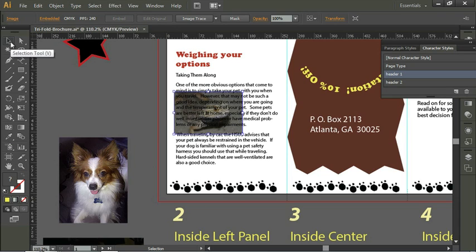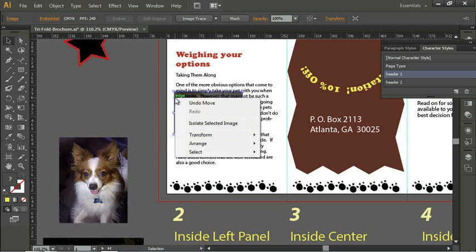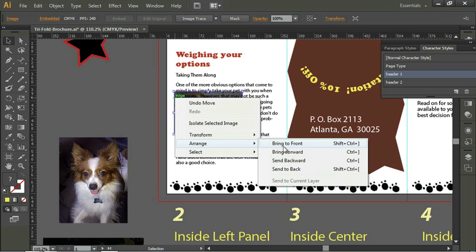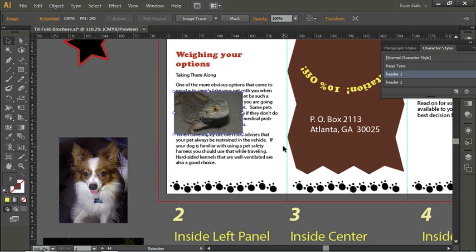Let's grab our selection tool, and we need to actually get the lizard on top of the text. Of course, we know that we could open the layers panel because we learned about that in a previous lesson. We could do that and we could find the lizard and pull it up in the stacking order. Here's another thing that we could do. We can actually right click on the lizard, go to Arrange, and ask Illustrator to bring it to the front. And now it's on top of the text. Again, you could have used the layers panel, and that's absolutely fine.